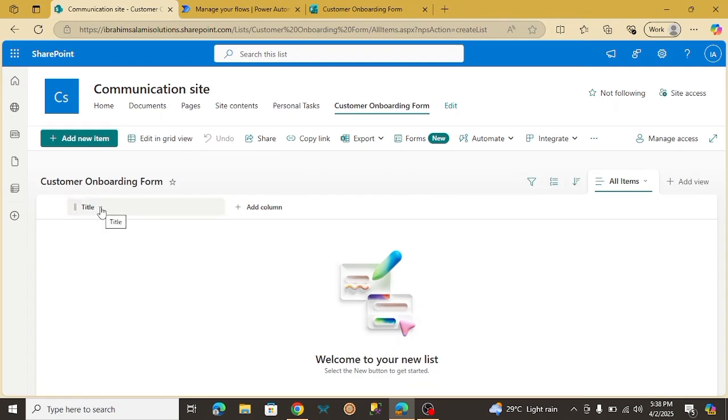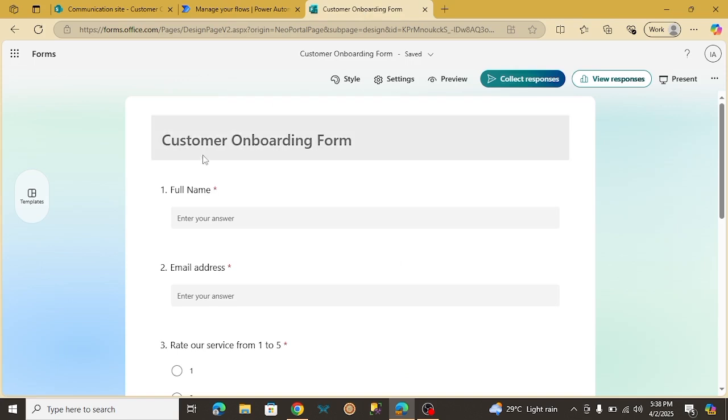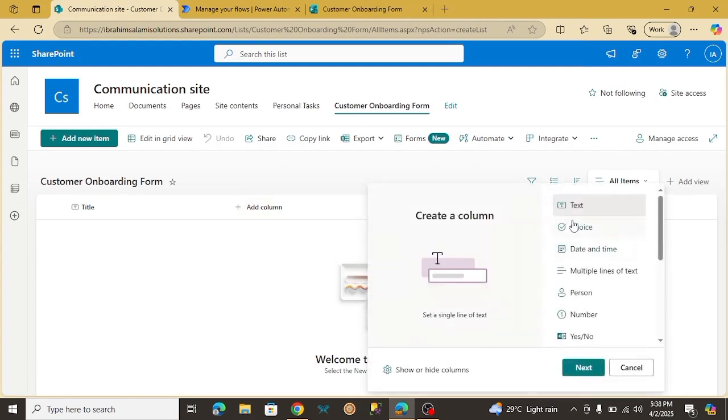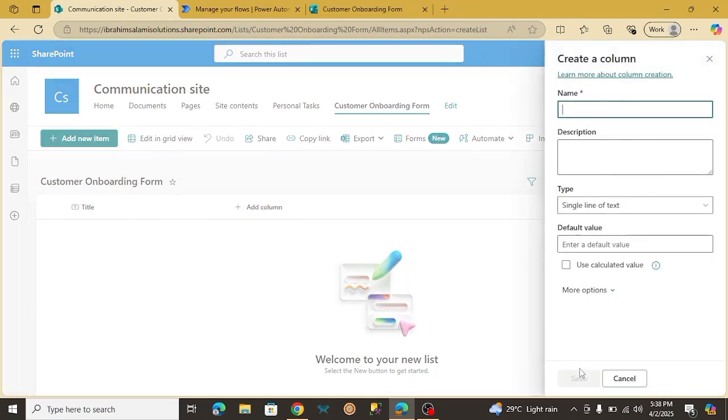Here's a title. It comes along like an identifier. You can add new columns. First we're going to add a full name column. It's going to be a text. You can see the interface is similar to creating a Microsoft form, so it's pretty straightforward. We're just going to name it exactly like this, full name.